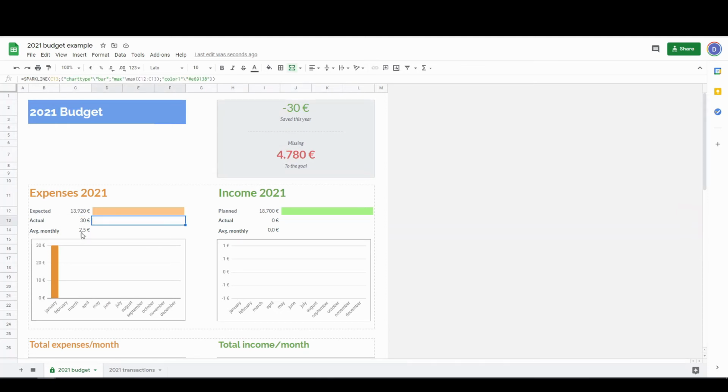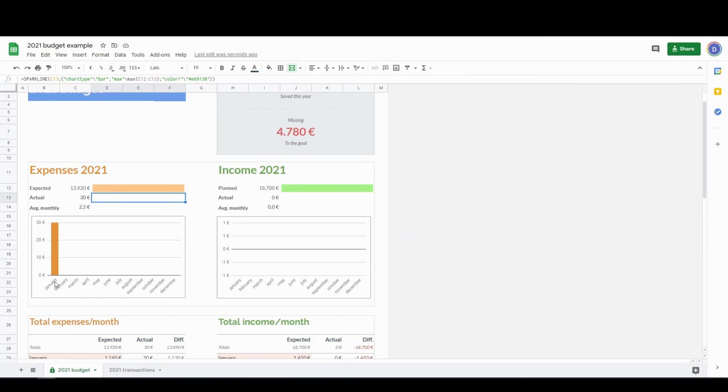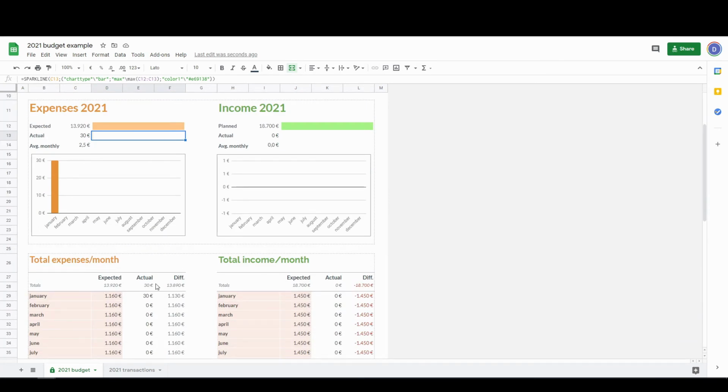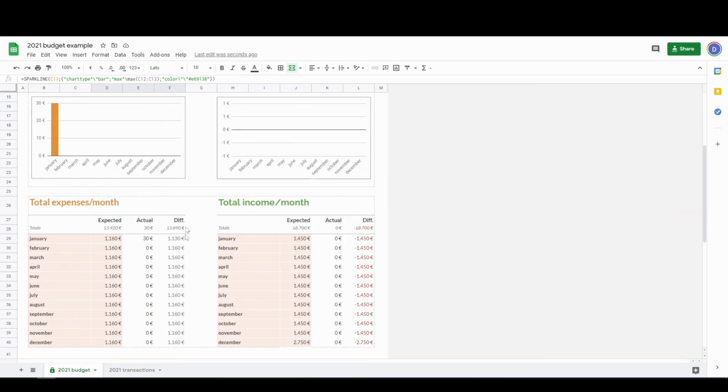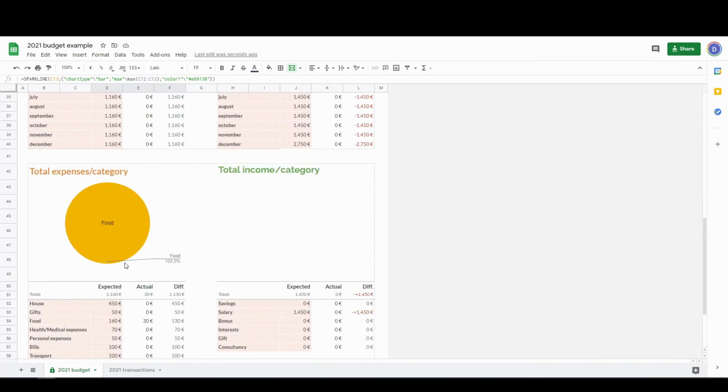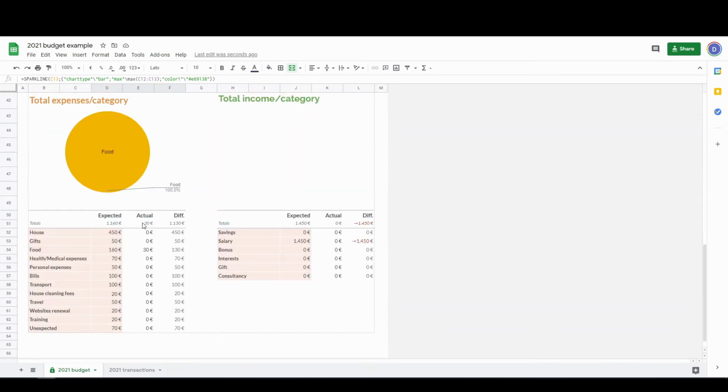You have obviously an average monthly about expenses. The column in January is also populated, and here you can see you have the correct difference between expected and actual. You have the category. In this case, food is the only category. And obviously you have the correct column populated.